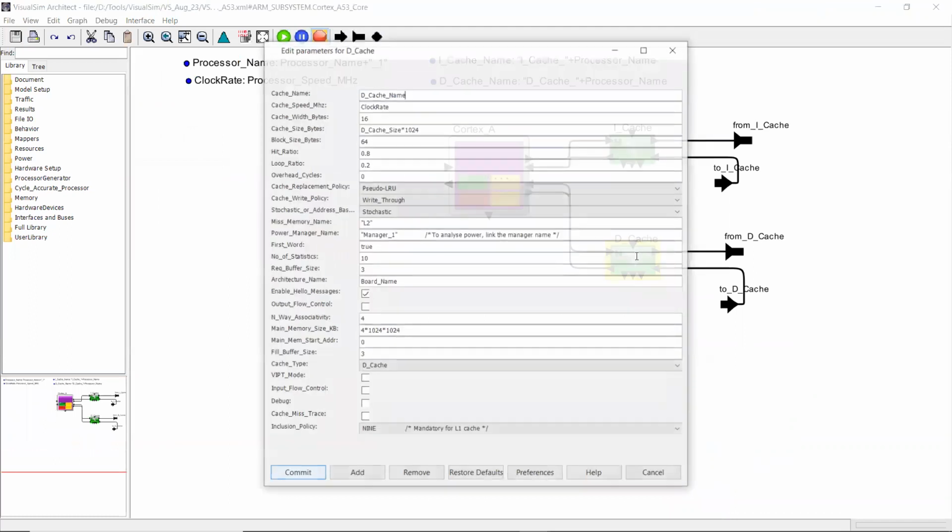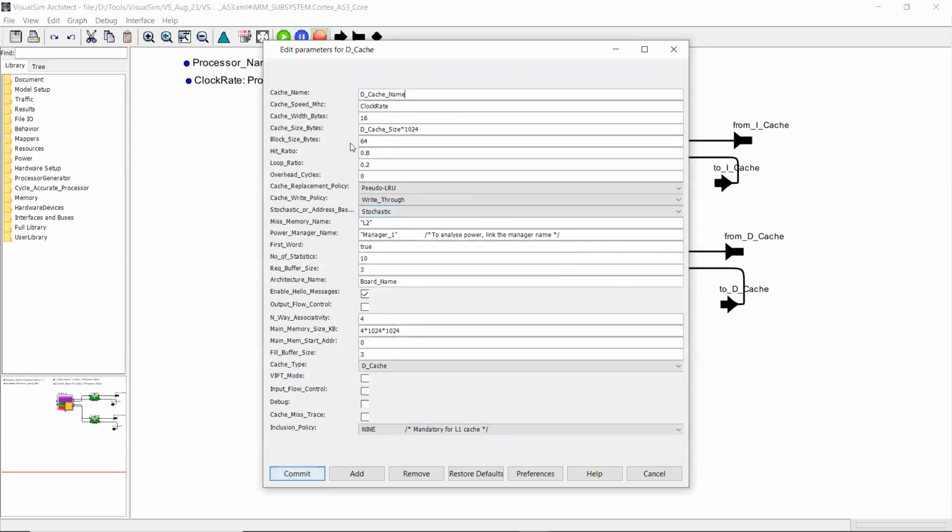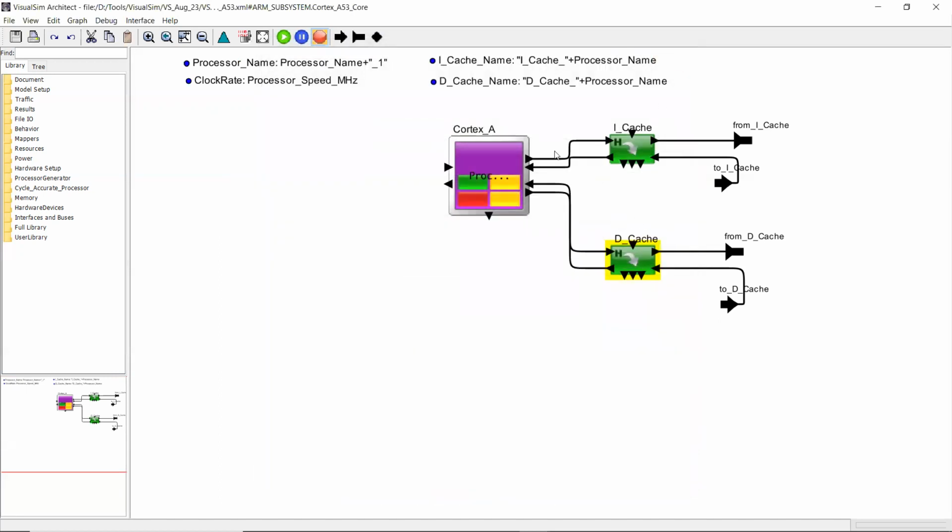So I can double click on the cache and we can see the different parameters associated with it. The cache sizes, then the width of it, then the block sizes, write through or write back, the replacement policies. Then we have stochastic or address based. Then we also have associativity selection over here, the request buffer sizes, fill buffer sizes, then the inclusion policies if needed. All of this can be selected by double clicking on the block directly.